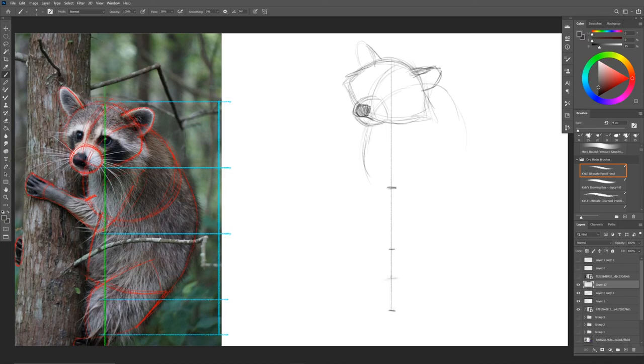So again, that's just kind of helping me. This guy is about 3.5 heads down because his back leg is extended a little bit to hook onto the tree. And I really want to draw that body kind of stretching out nice and long there.